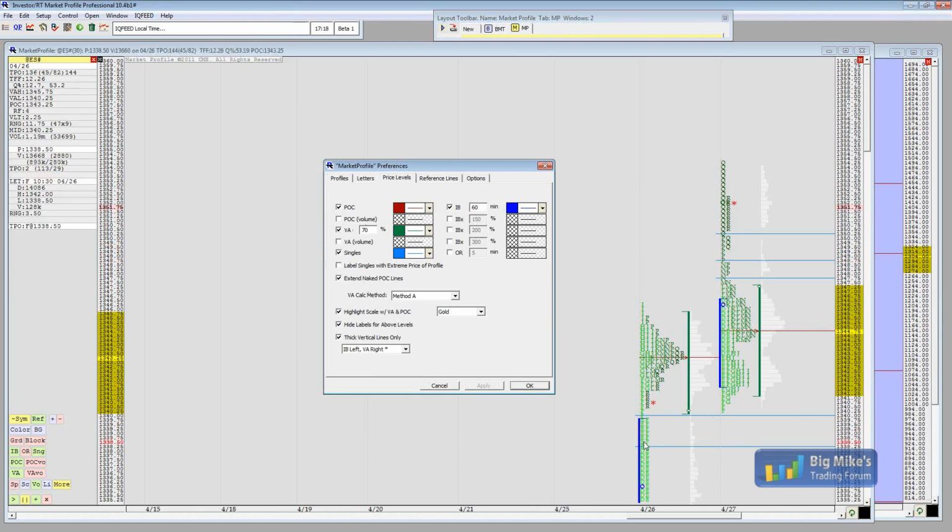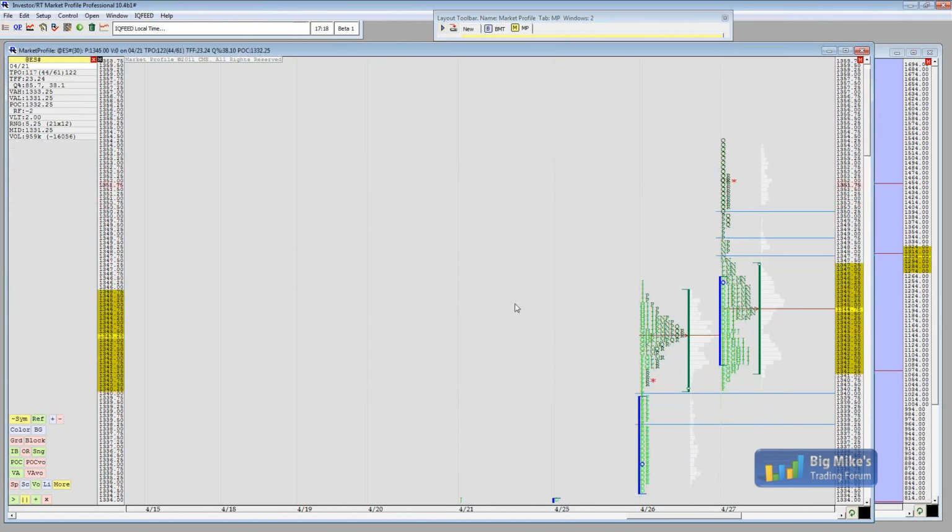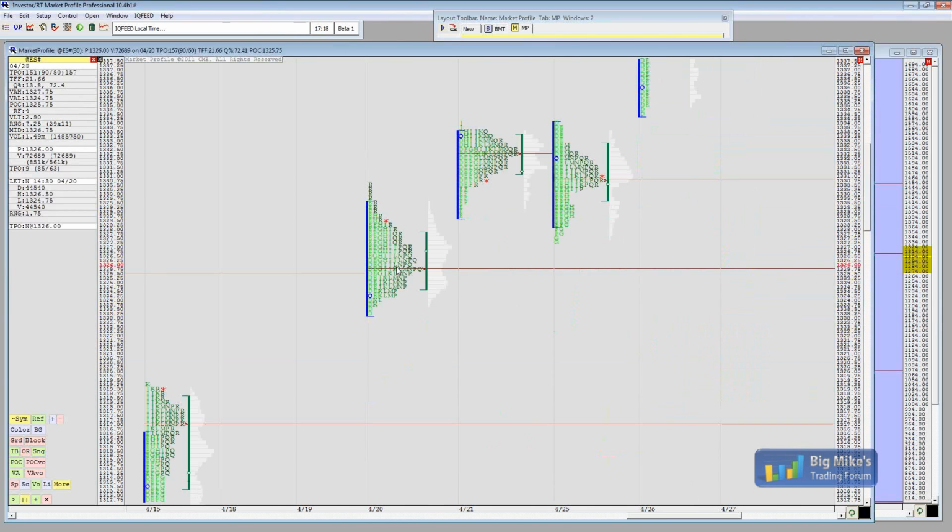As you can see, I have singles here. It extends the naked point of control until it's taken out by a future price. You can see here we have a naked point of control that came in here and then was taken out by this profile, and we have this point of control is still naked.